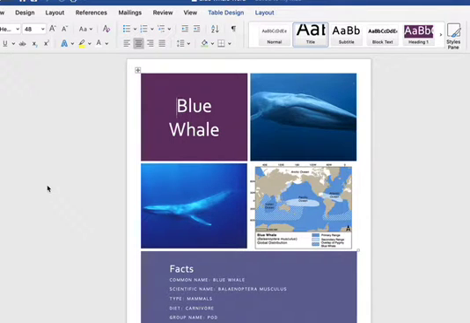Some of you have been wondering how you can share Word documents on Seesaw. If you can't figure it out after this tutorial, feel free to just email it to me. However, there is a way, and I'll show you now.